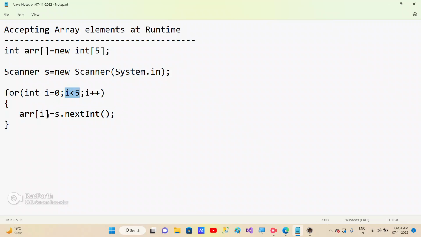2. 2 less than 5, yes. Again, arr[2], I am storing the next element. That is the third element, i++. 3. 3 means fourth element, i++. 4. 4 less than 5, yes. 4 means fifth element. i++, 5. 5 less than 5, no. So it will come out of the for loop.